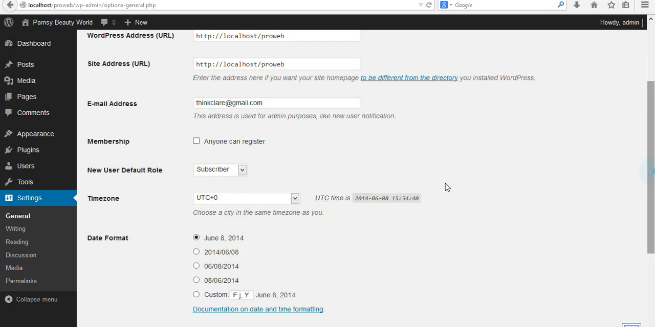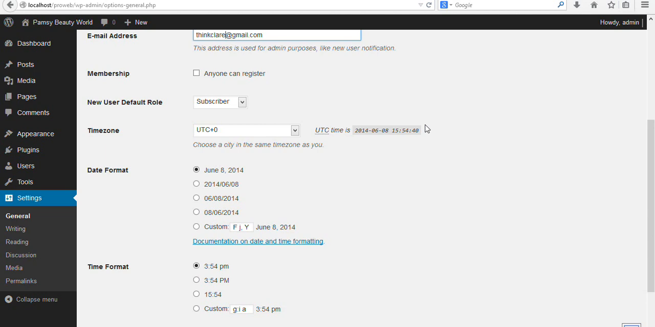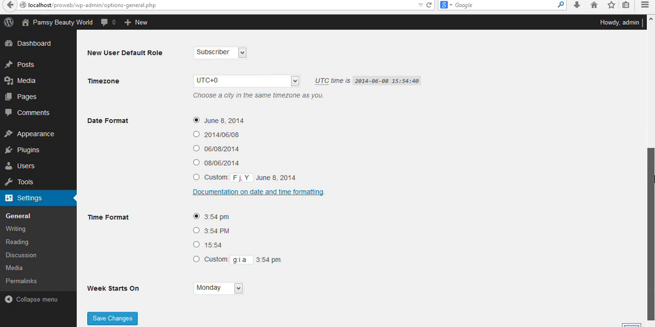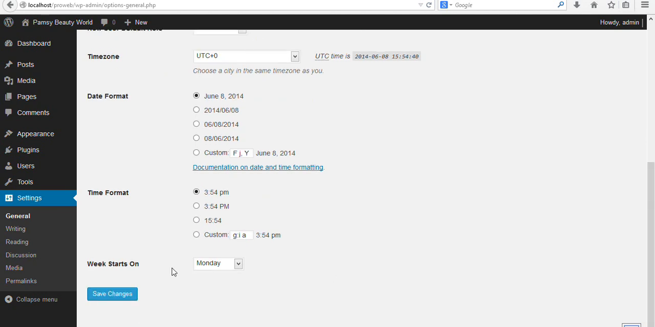This is the email for the admin. This email is going to be the default email when somebody wants to send you a request. You can enable anyone can register, you can leave it like that, but preferably if it's a private organization, you just leave it the way it is. Then you click on save changes.